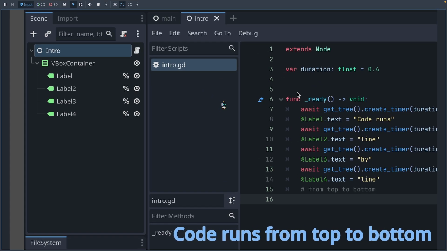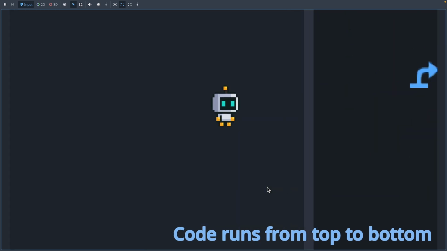Alright, first thing to understand. Your code runs from top to bottom, line by line. The computer starts at the first line, finishes it, and then goes to the next line. So it goes to this line, finishes it, next line, finishes it, next line, finishes it, and so on. You get the point. And it goes from top to bottom. And that is what we call execution flow.